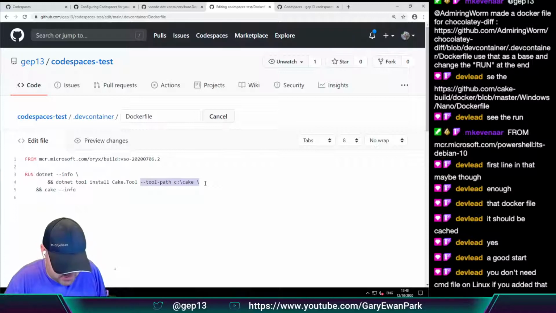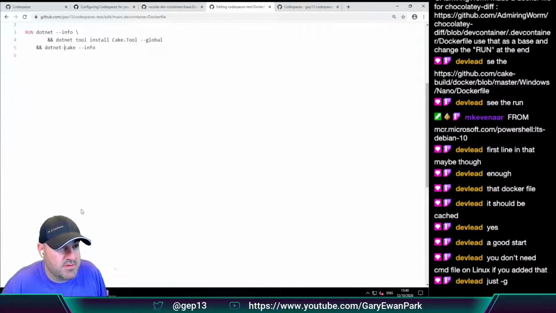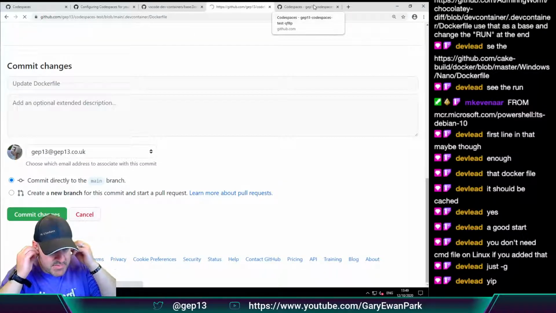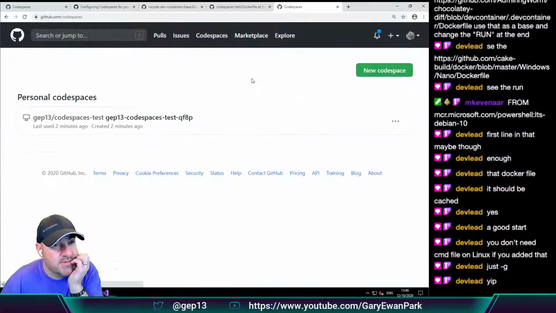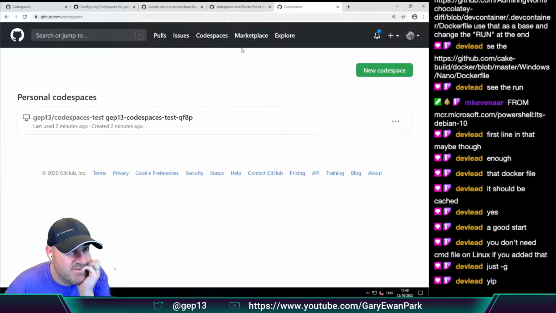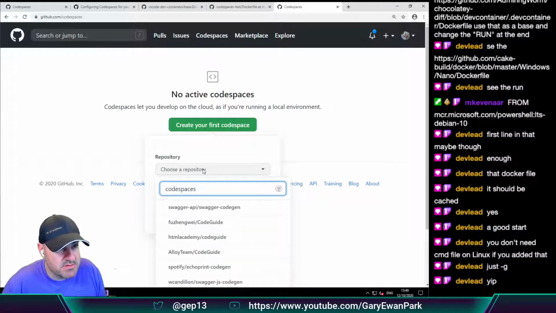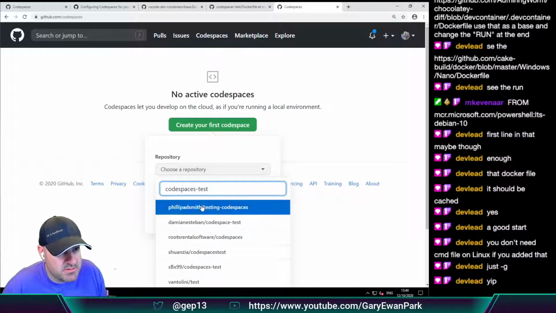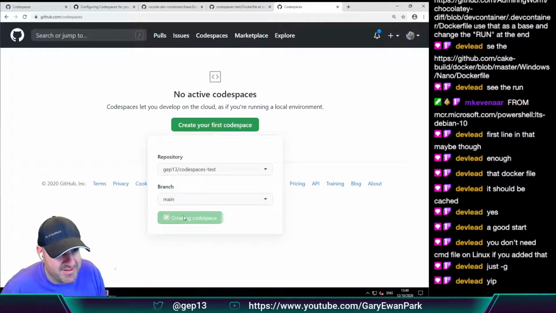.NET tool install global, and then .NET cake info. Try that again. Let's go back to GitHub. Codespaces. Delete that again. Create Codespace. Codespaces-test. Seems that I'm not the only one that came up with that name. Let's try it again.